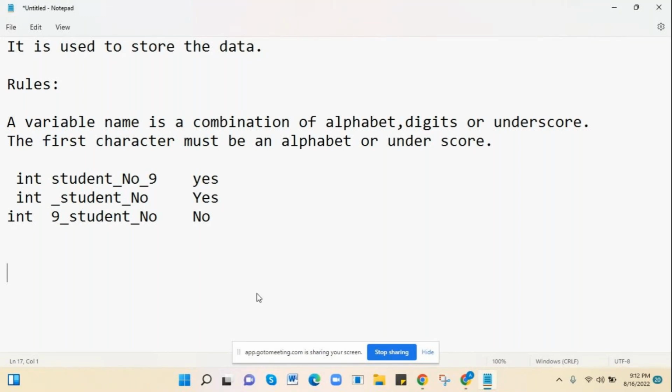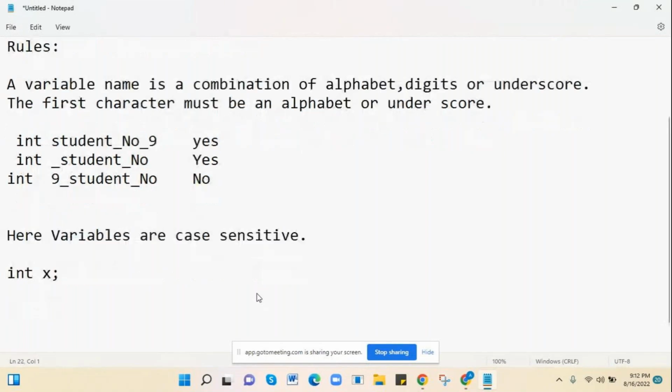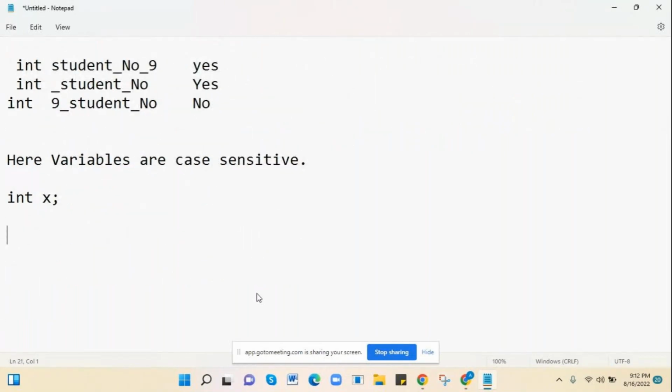Okay. Here, variables are case sensitive. Case sensitive means if you declare int x and if you declare int capital X, are both the same or different? Can we declare like this or is there any error?